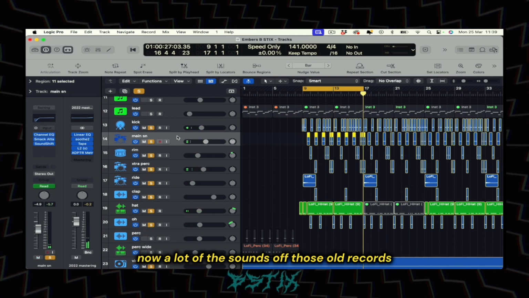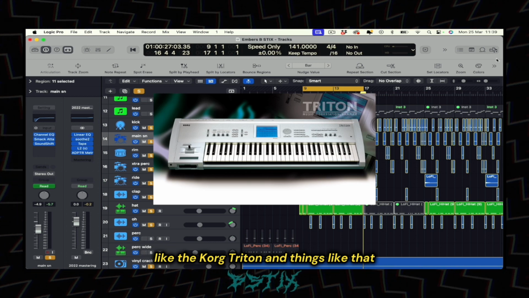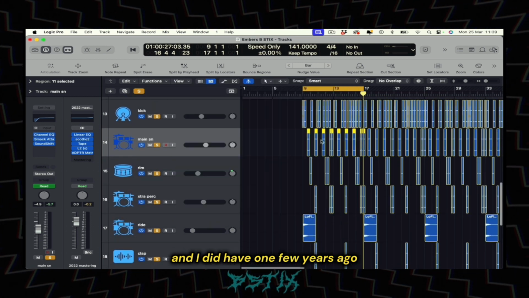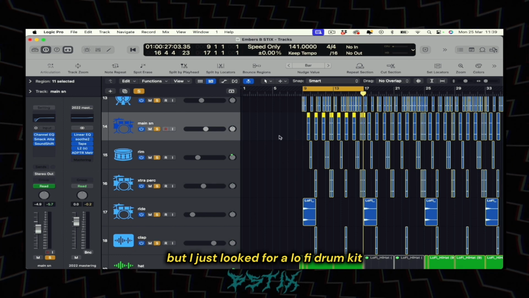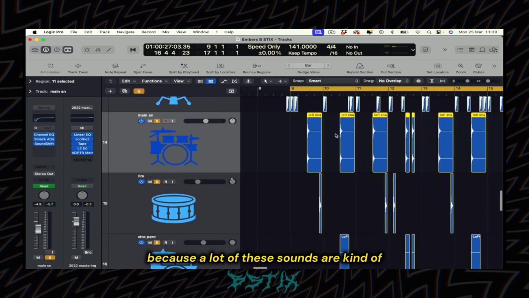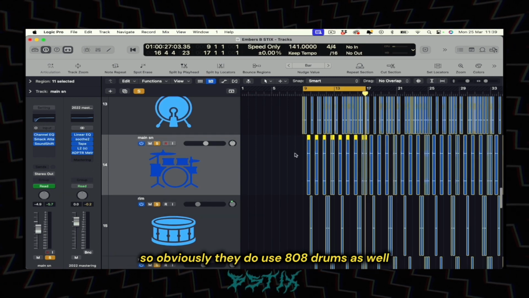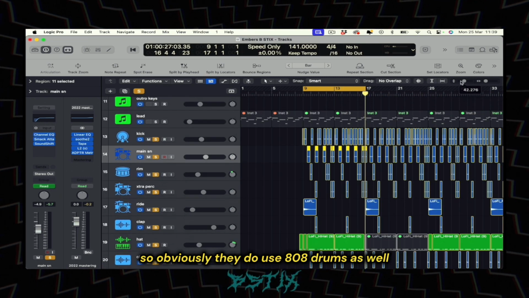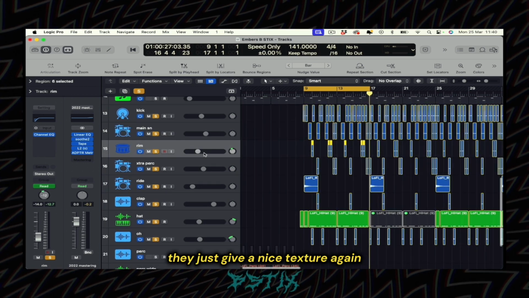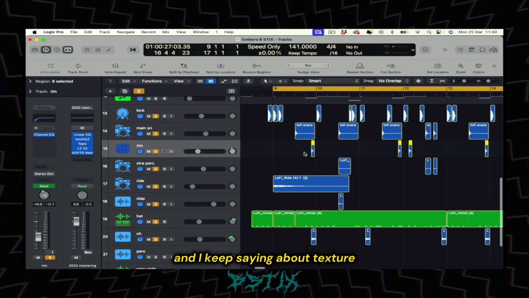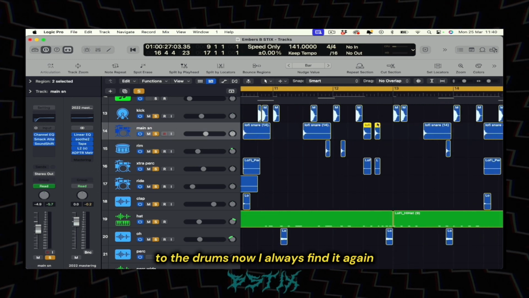Now, a lot of the sounds of those old records would have been taken from keyboards like the Korg Triton and things like that. I did have one a few years ago, but I got rid of it. I've got the plug-in version now, but I just looked for a lo-fi drum kit because a lot of these sounds sound like real samples rather than 808. Obviously they do use 808 drums as well, but I love these kind of organic sounding drums. They just give a nice sort of texture again. And I keep saying texture. And all I did was just program some syncopated parts to the drums.